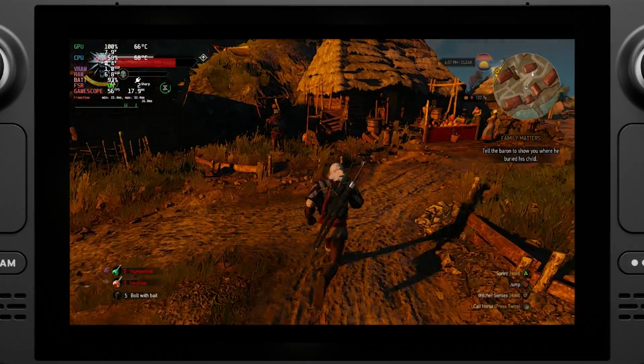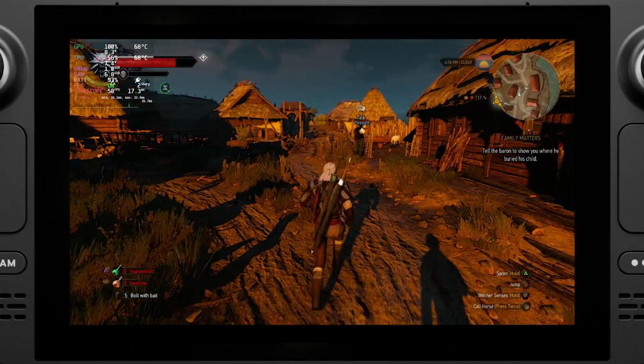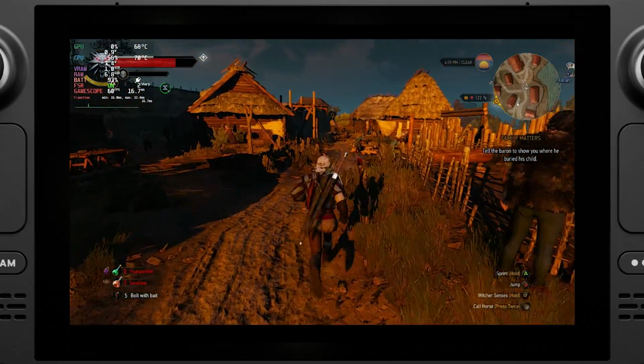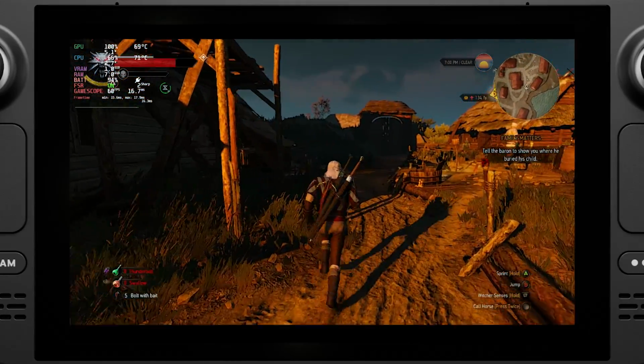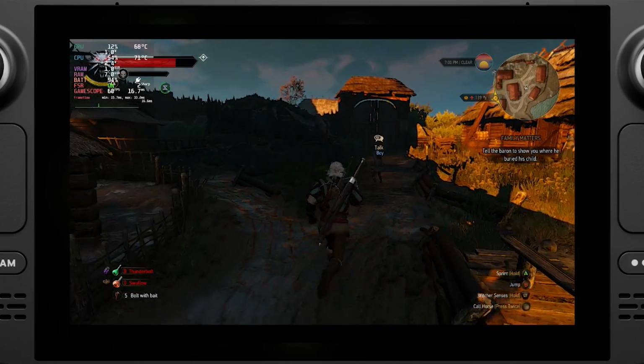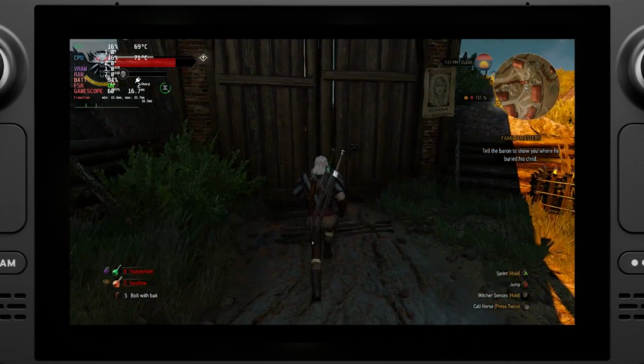Velen's relatively small, but it's still a pretty good representation of what you might see in the game with some NPCs around the map. So you can see we're getting a few frame drops here and there, but in my experience, Witcher 3 has some streaming issues, and those frame drops probably aren't too noticeable when you're playing in handheld mode.